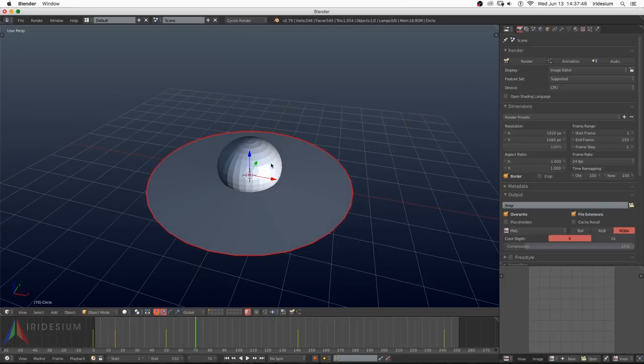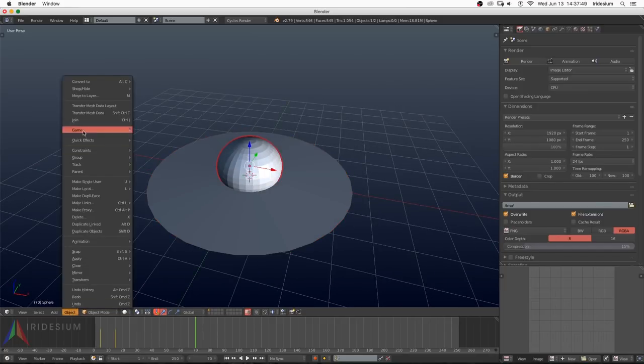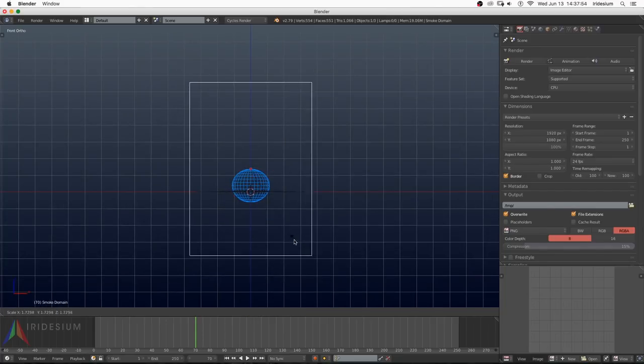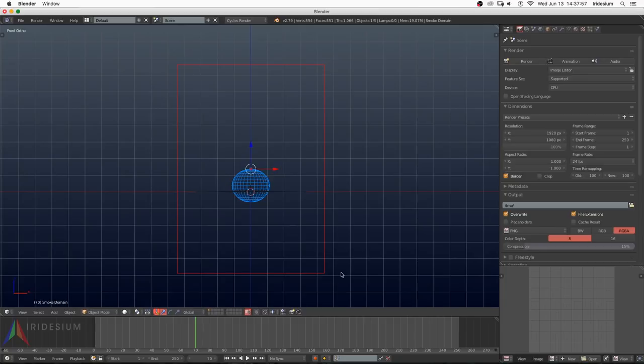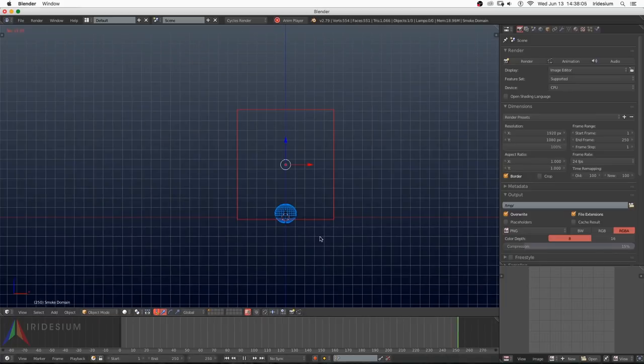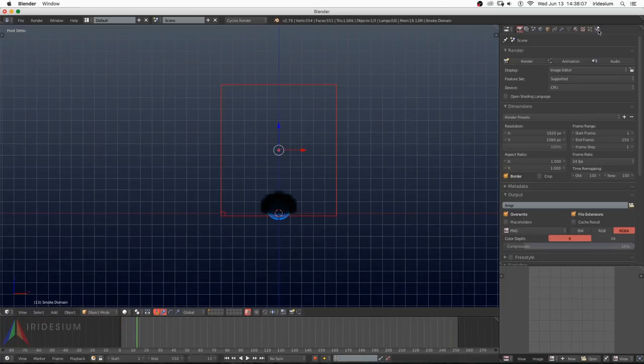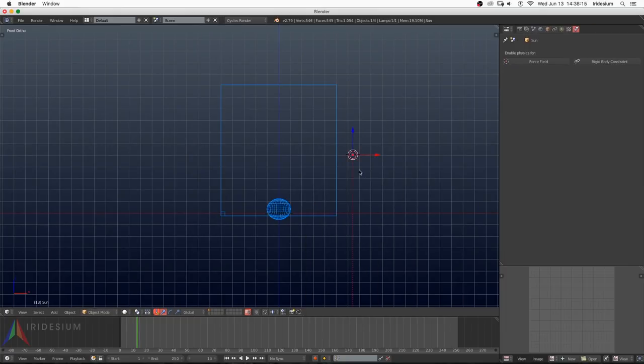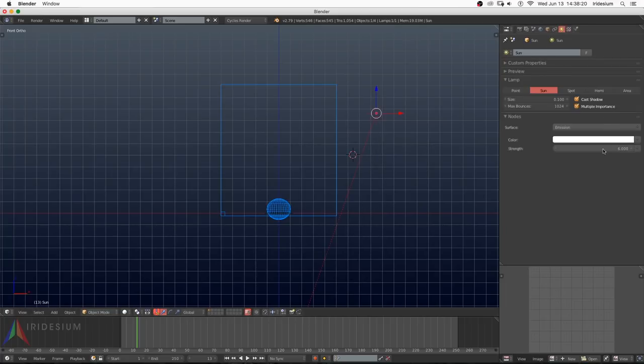Now I'm going to select the sphere and hit Object, Quick Effects, Quick Smoke. I will scale up the domain quite a bit that Blender adds in, scale it down on the Z so that it's more square. And then I will move it up so that the explosion is sitting on the floor of the domain. I'll enable adaptive domain and add in a sun lamp so that our smoke is visible in the viewport. I'll set the sun lamp up to 6, just preparing for the render.